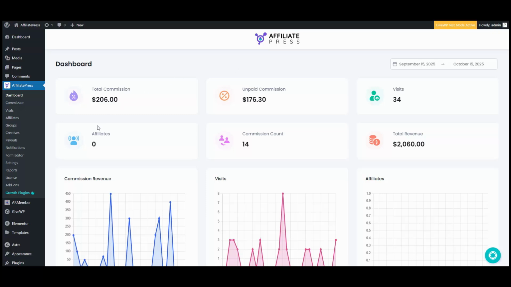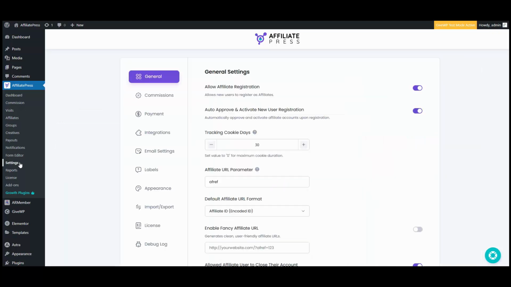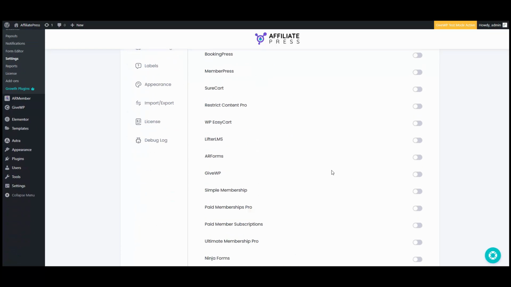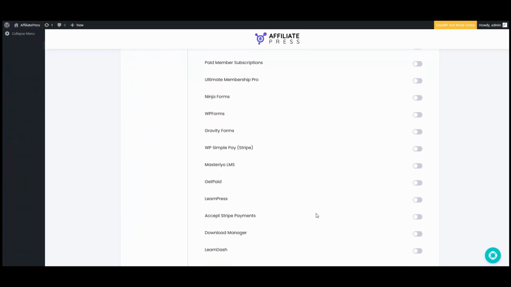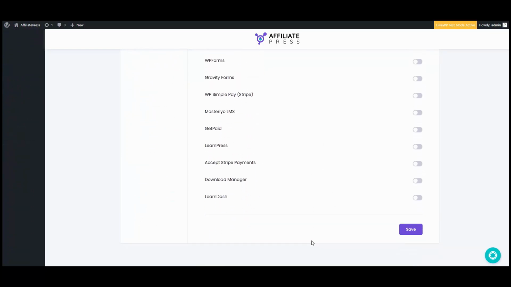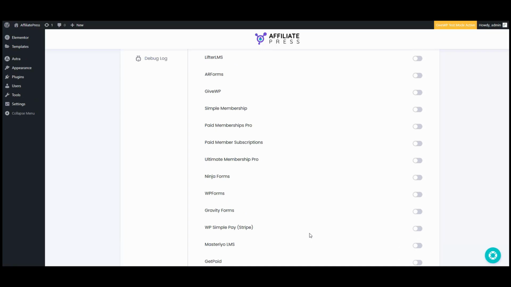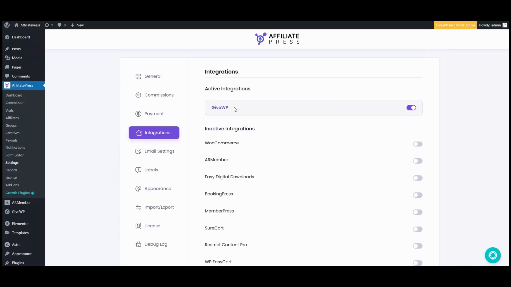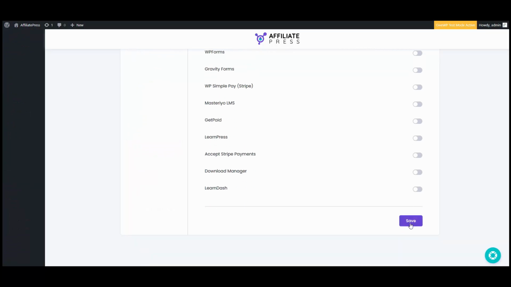Now, go to the AffiliatePress settings page. Open the Integrations tab. This is the AffiliatePress integration page. Here you can see 22 plus default integrations. Enable GiveWP integration, then click the Save button.